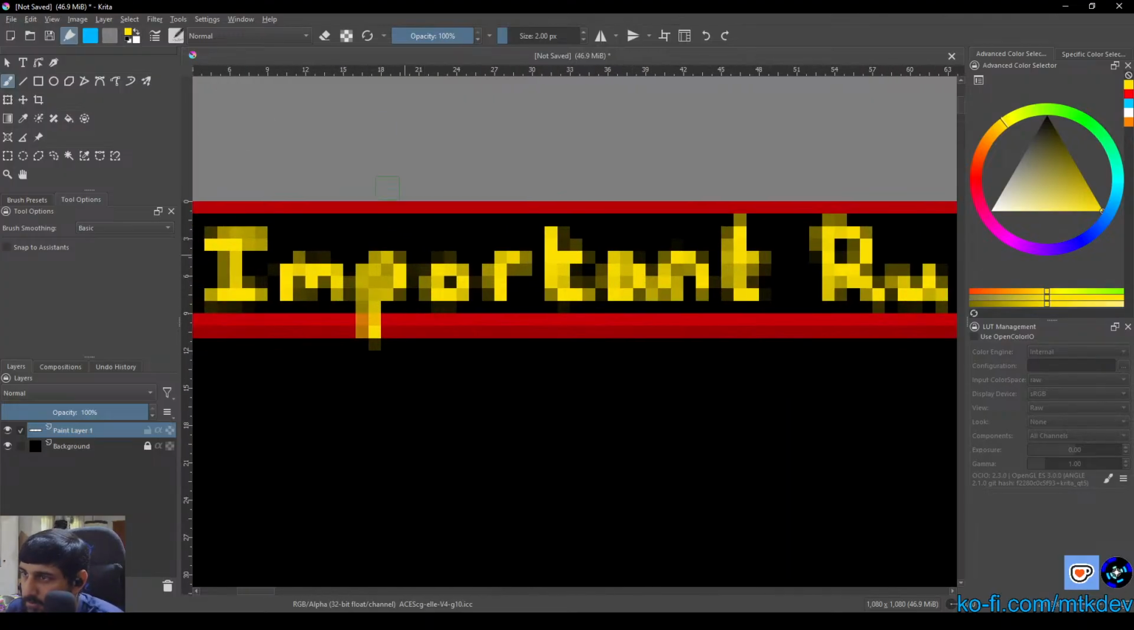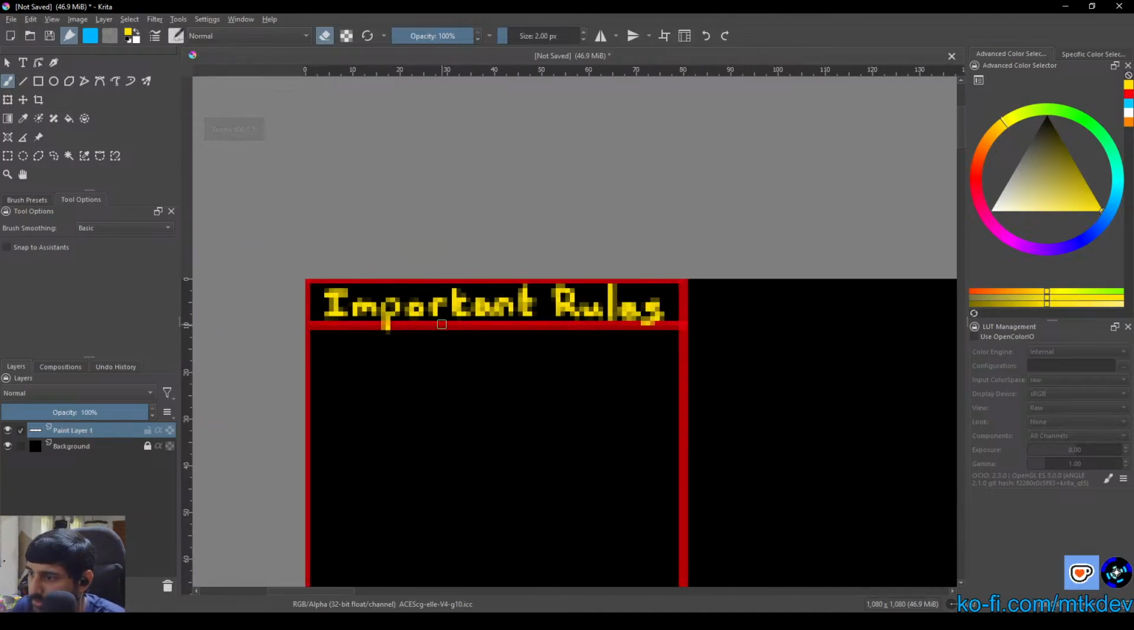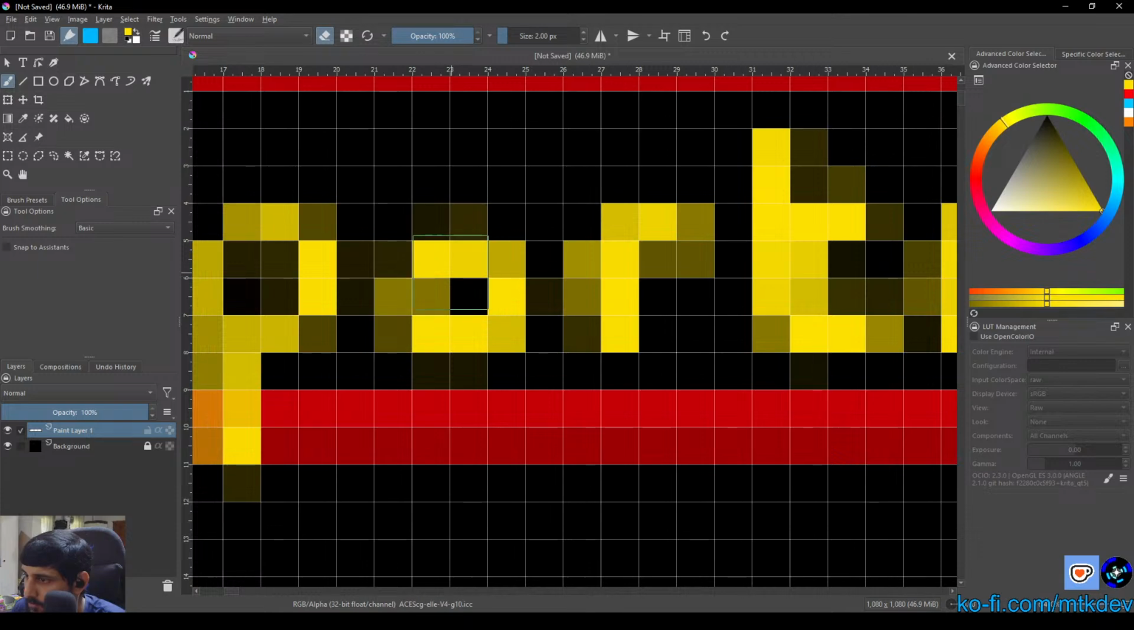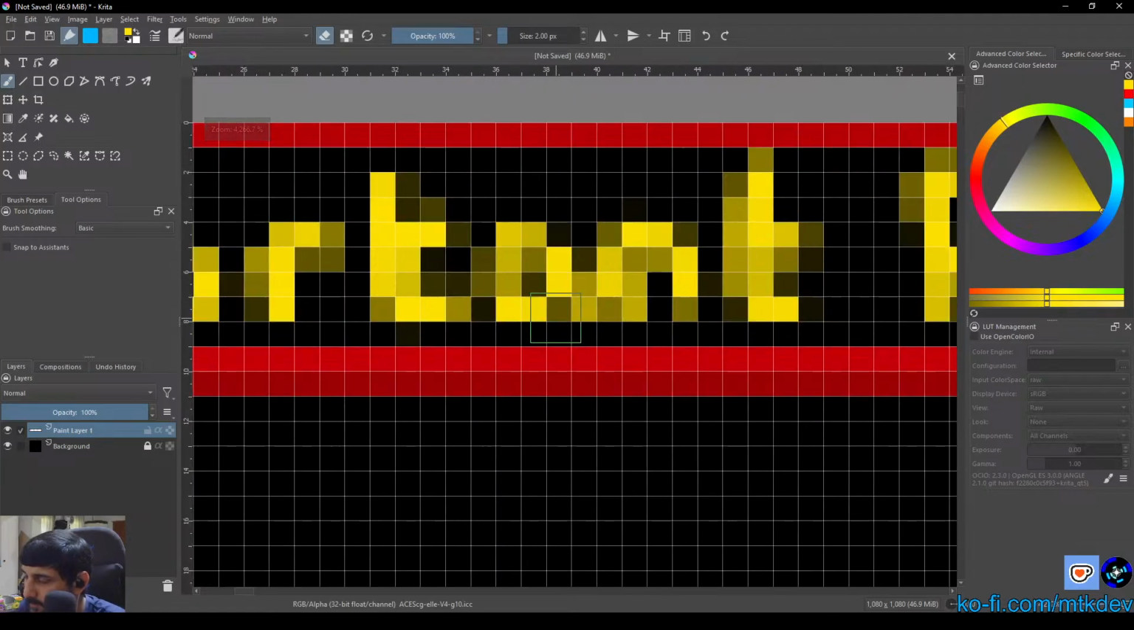Okay, now we have to clean this up so it's nice and easy to read. Important. Switch back to pen. Okay. And then switch back to eraser. And back to pen. No, eraser.